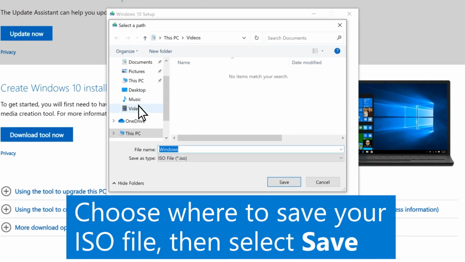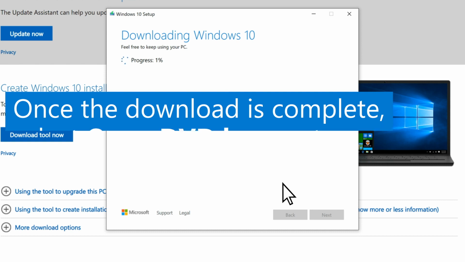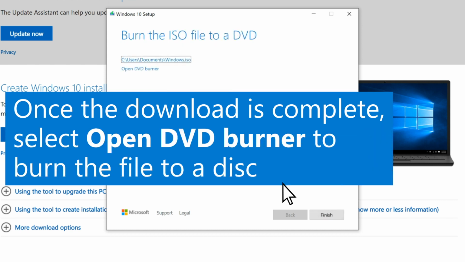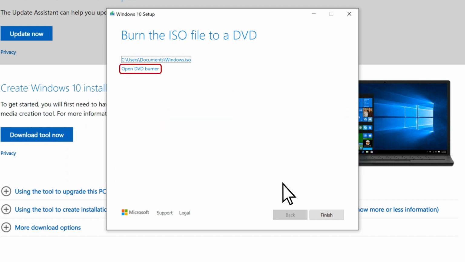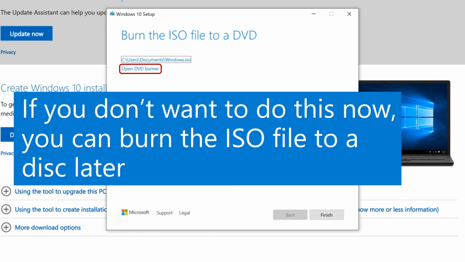Choose where you want to save your ISO file, then select Save. Once the download is complete, select Open DVD Burner to burn the ISO file to a disk. If you don't want to do this now, you can always burn the ISO file to a disk later.